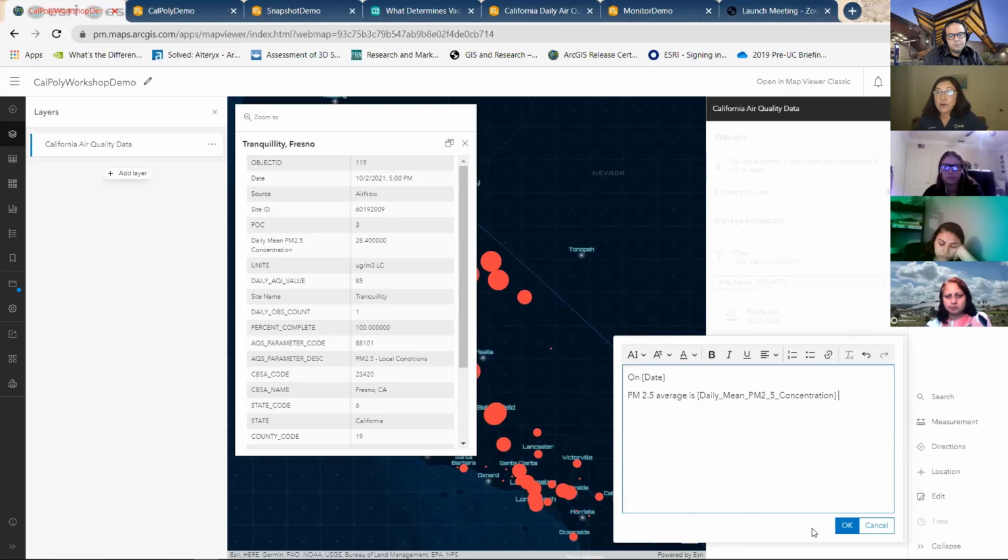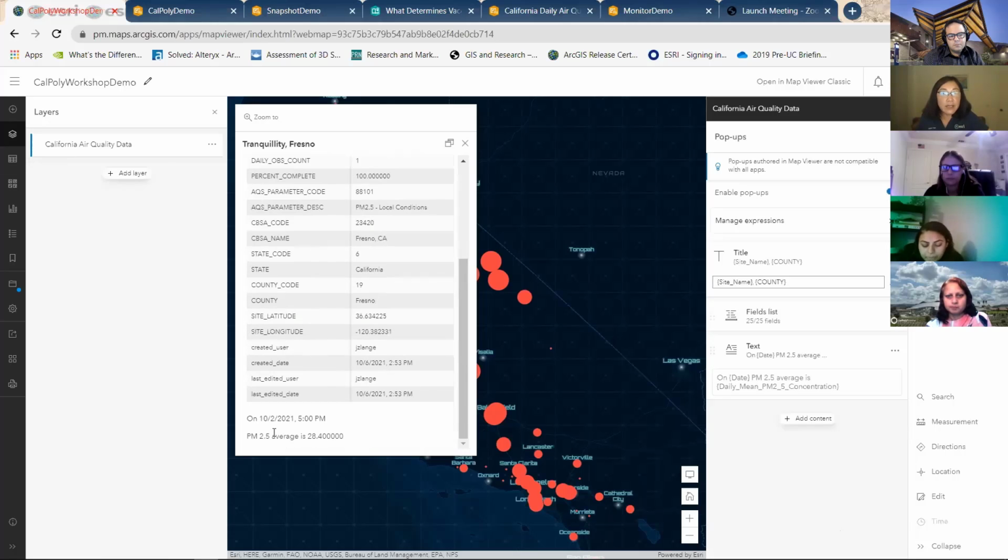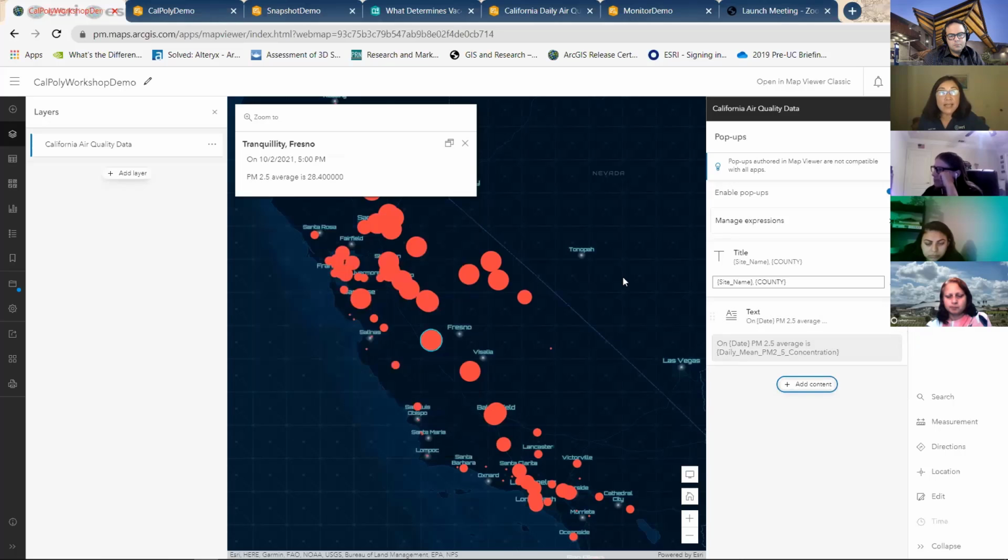Okay, so now let's show that. Now it shows on this day, our PM average is this. So we don't need to show that whole field list. I'm just going to delete that from here. So now when anyone clicks on this point, the pop-up shows the site name, which county it's in, and on this specific day, the PM average is this.